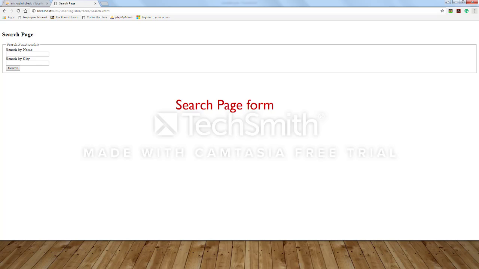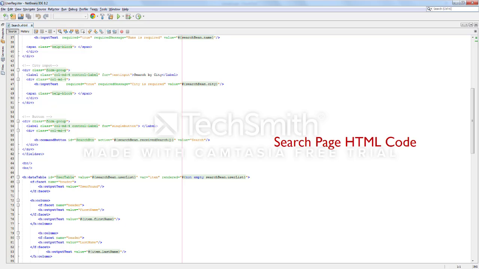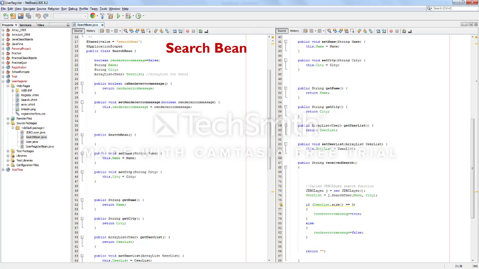Now we will look at the search page functionality. Like the registration page, the search page code shows the validation requirements, required values, and inline HTML. We also implement a search bean that utilizes the JDBC layer.